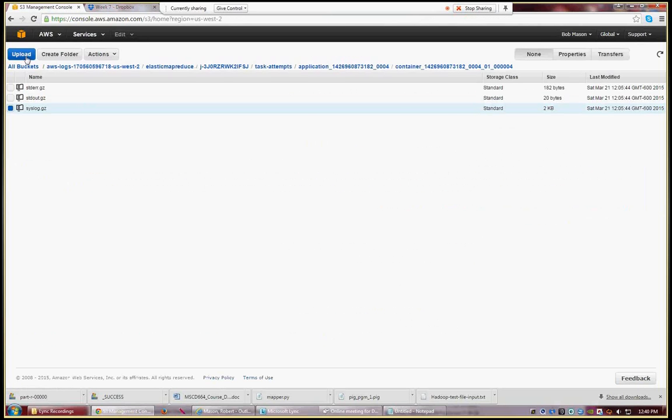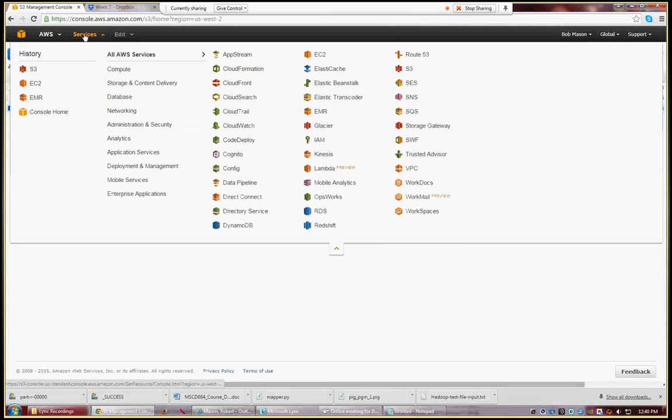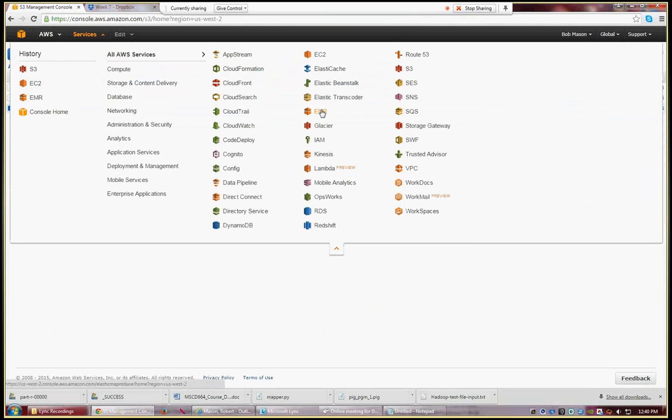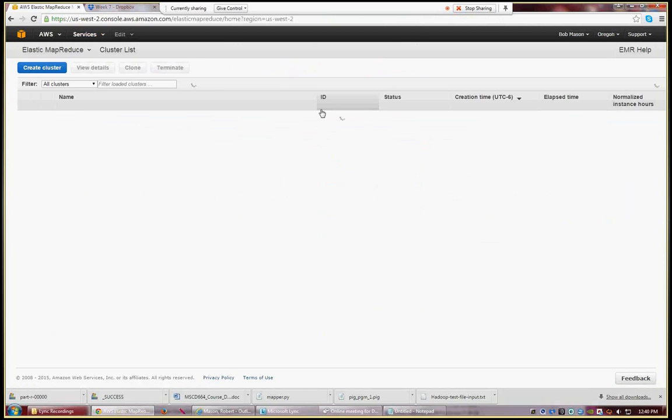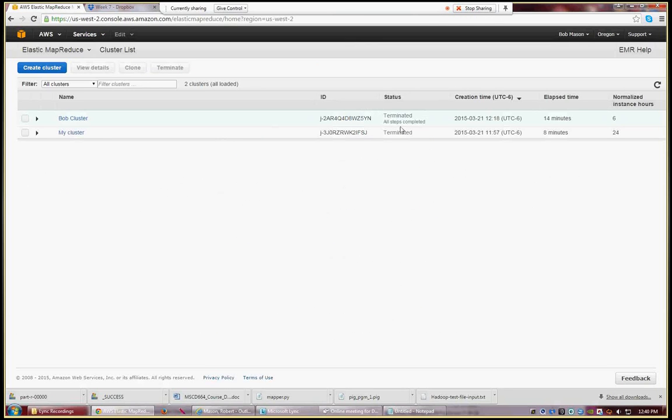So anyway, the only thing I want to check before I log out of here is I'm going to go to services. I want to go back to Elastic MapReduce EMR. And what I should see is that my status is terminated. I don't want to leave something accidentally running and run up a large charge. It's interesting though, notice the elapsed time was 14 minutes, but the actual time, as we saw when we looked at the files, was probably 11 seconds.